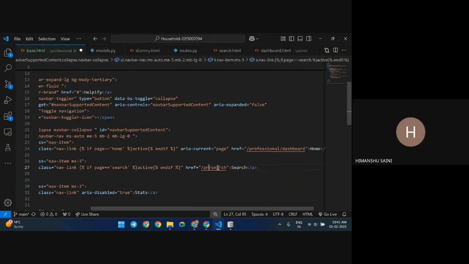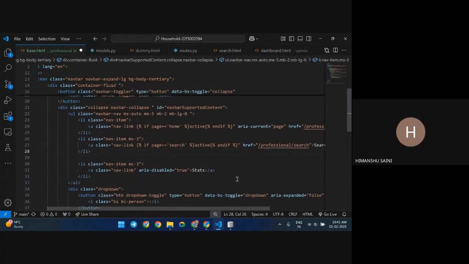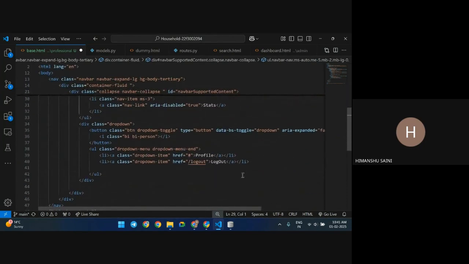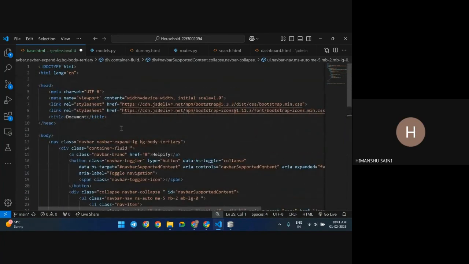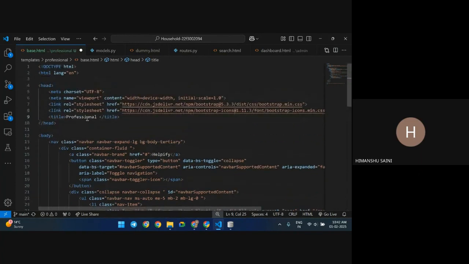This is also professional search. We'll see if we require any professional search or all those things. For now, it's there. Profile, logout is there. It's pretty fine, I think. In the title, I'll say professional dashboard. For now, we'll say this.